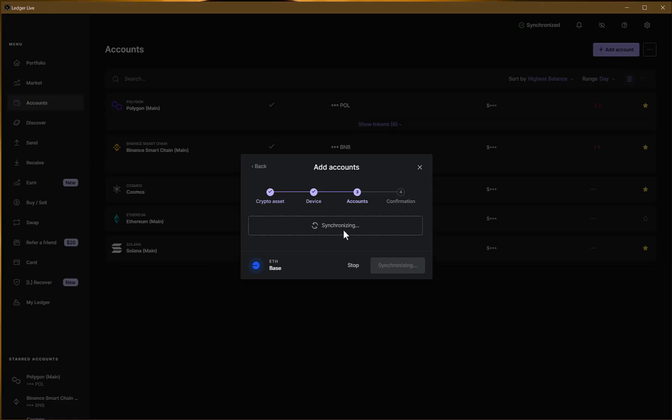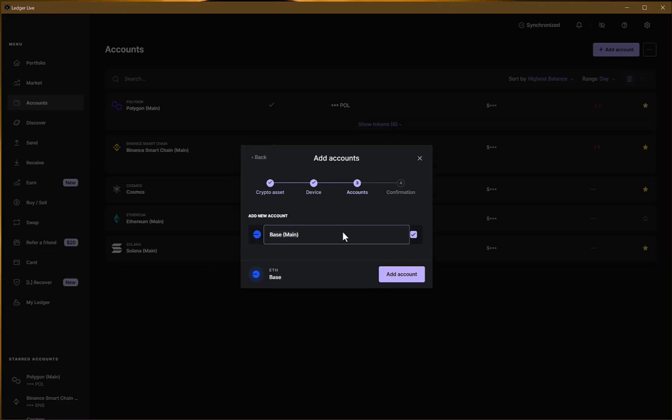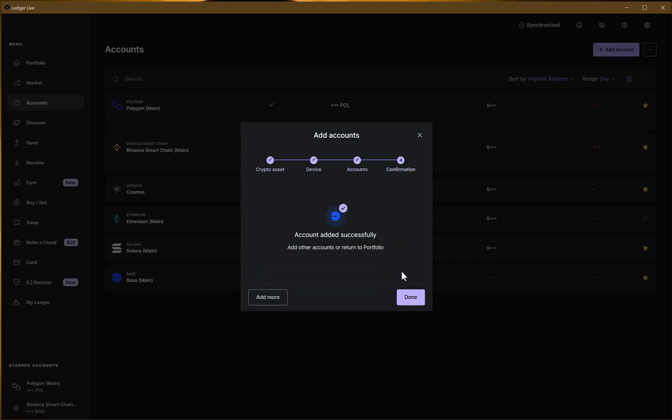So at this point, it's connecting to the Ledger device. Synchronizing. We give it a name. So in my case, I'll call it Base Main. Add account. And added successfully.